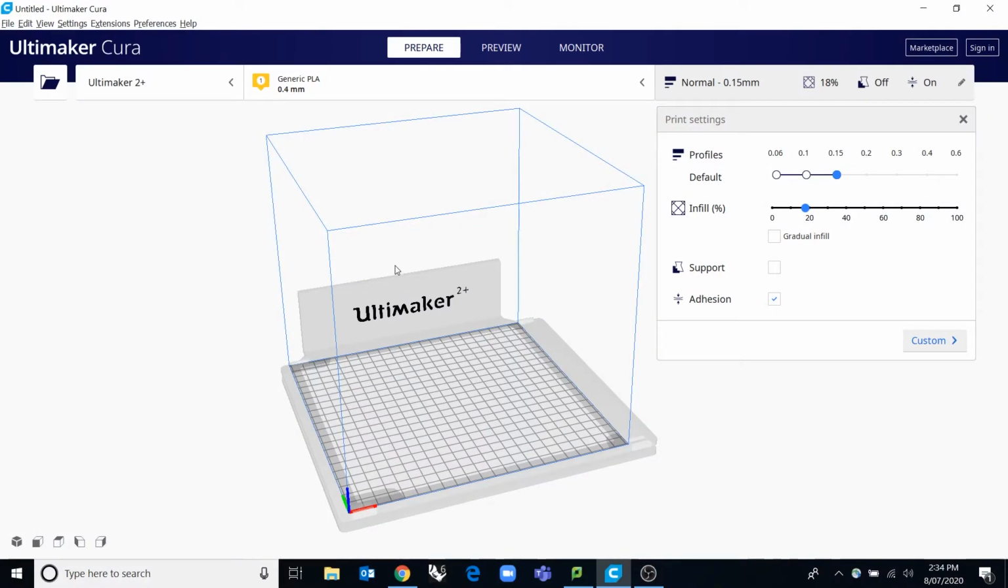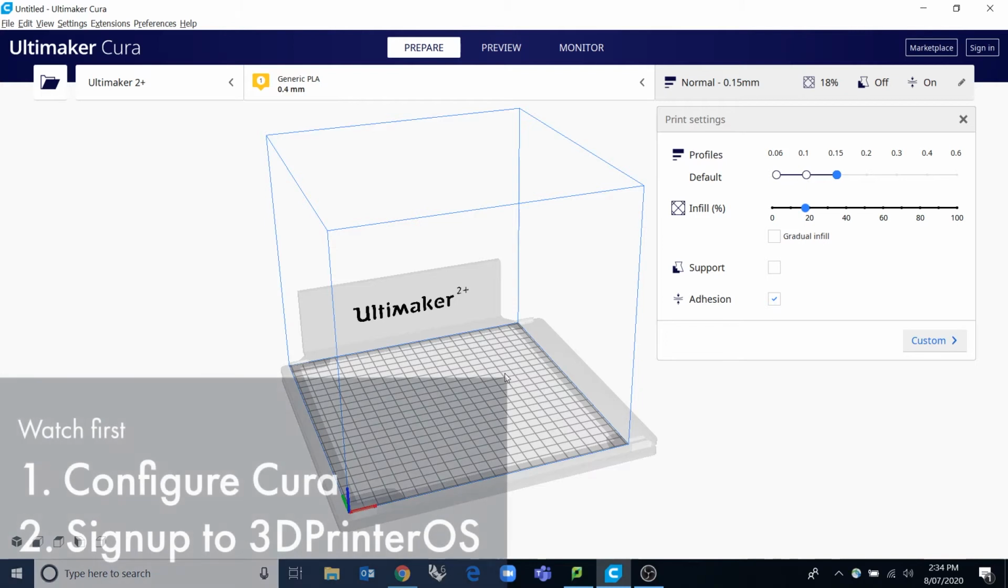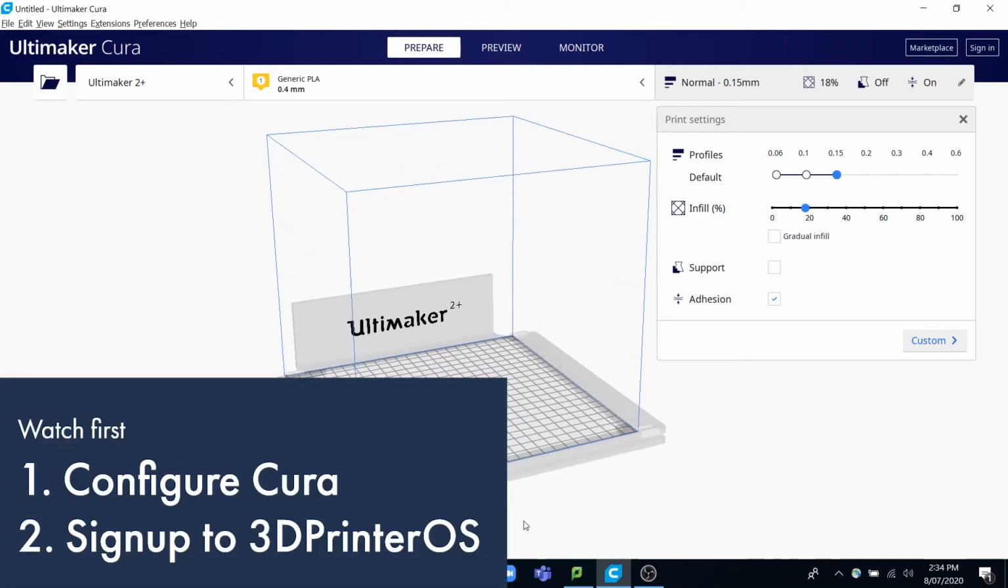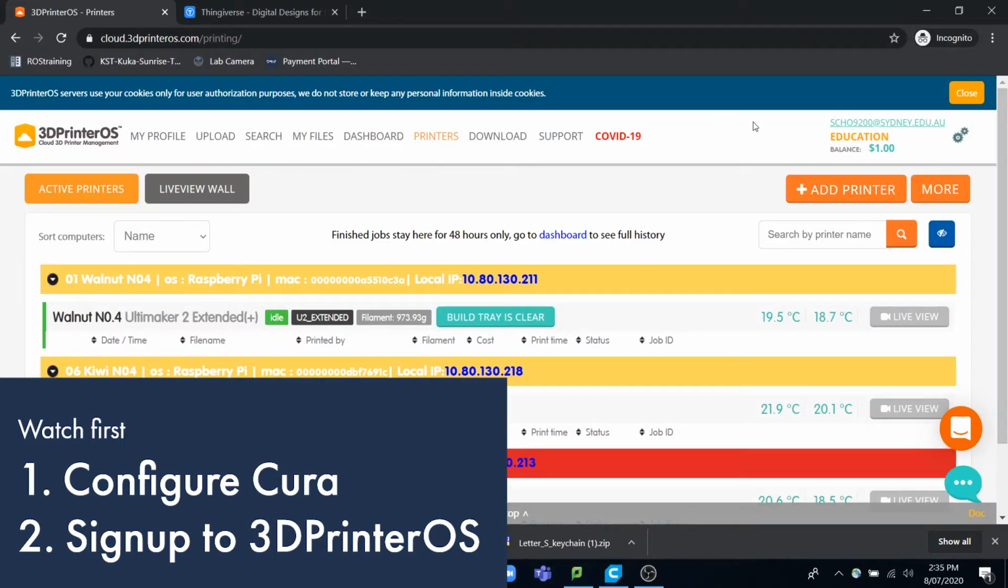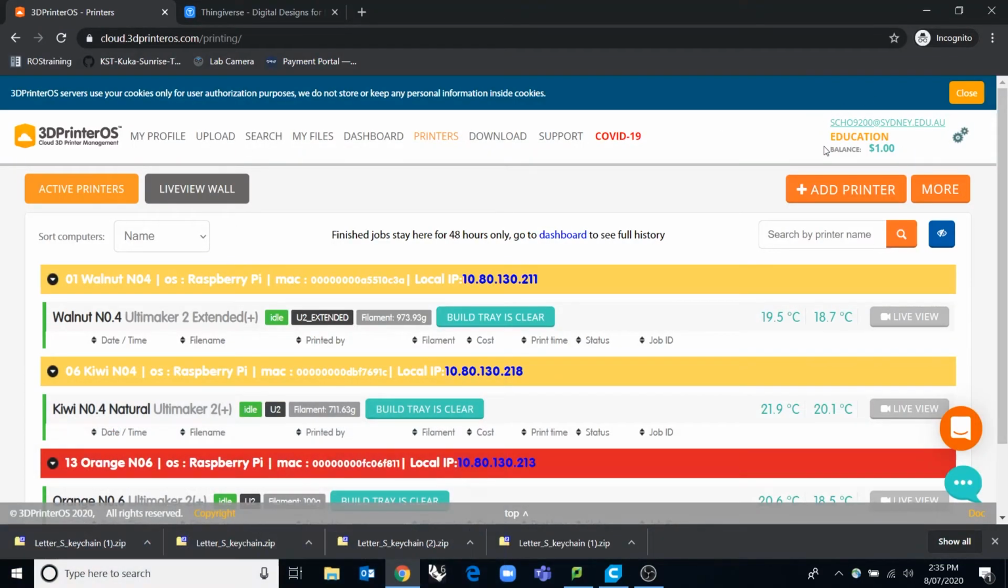In this video, we're going to look at how we do our assignment so that we can get full access to 3DPrinterOS. You should have watched the previous videos on how to set up Cura, and you should have watched the other video that will create a 3DPrinterOS account for you.